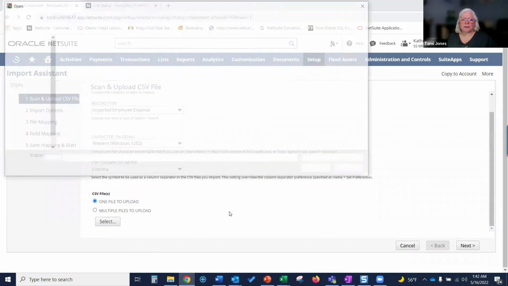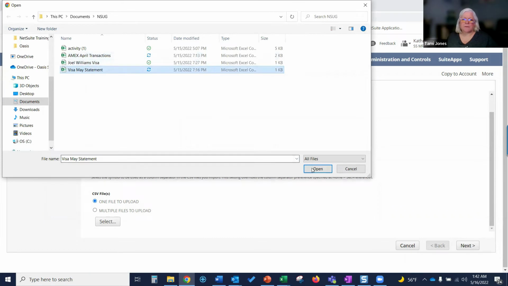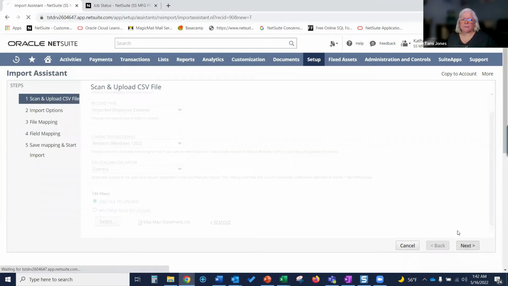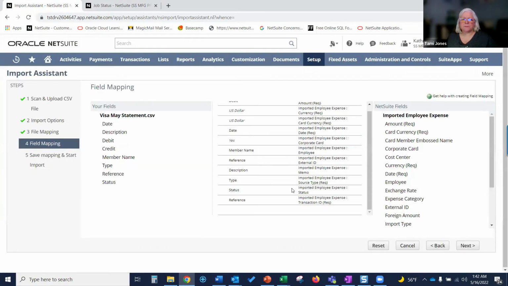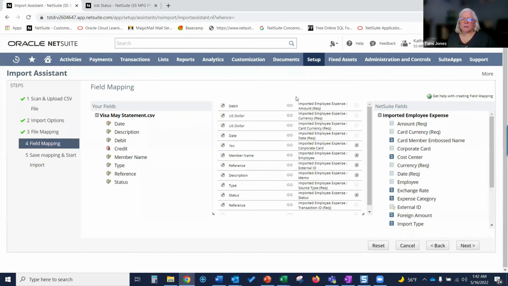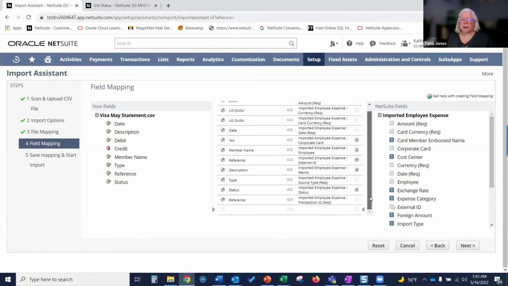So the process is exactly the same. Going to pull in Visa. I'm going to add these records. And the mapping is similar, except for now, instead of amount fields, we're using that debit column. Member name was the same. And then I assigned a unique identifier for reference. So I used that as well. But you'll notice there's no category.